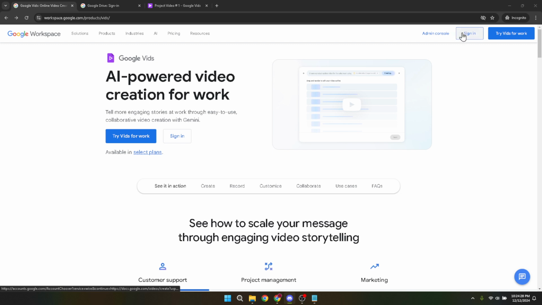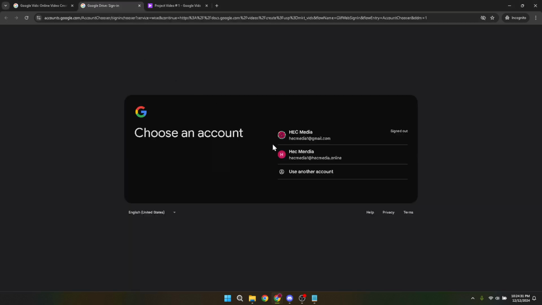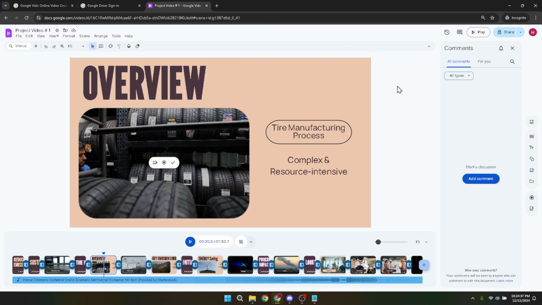Once selecting to sign in, you'll be prompted to choose your Google account. If you have multiple accounts, make sure to choose the one associated with the content you plan to work on. This is crucial because all your work, settings, and preferences are tied to your account. So, making the right choice here sets the stage for a smoother experience down the line.